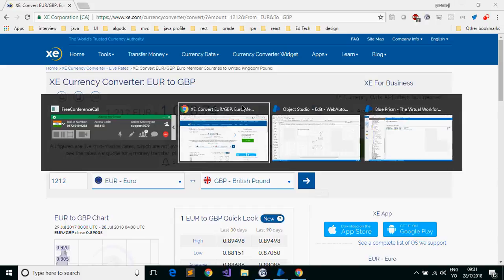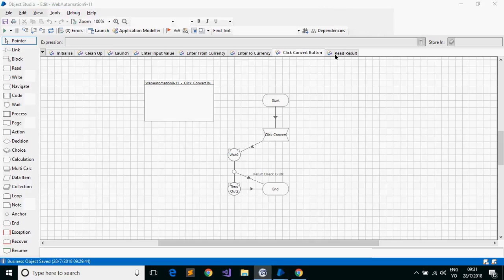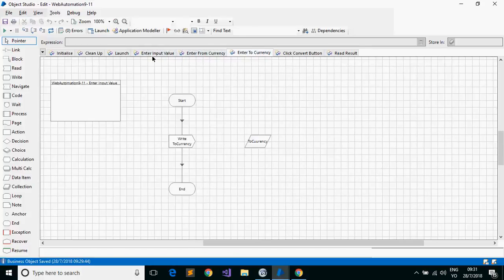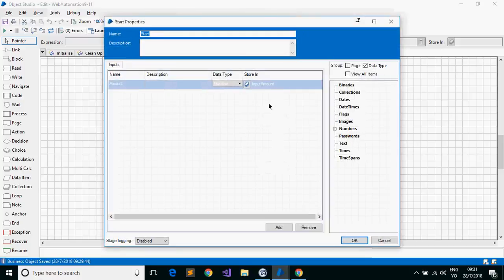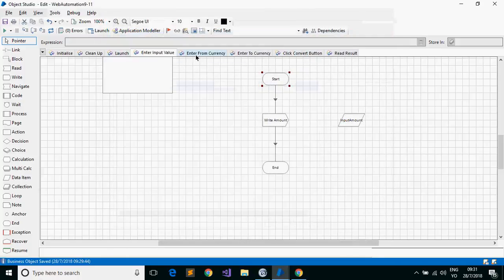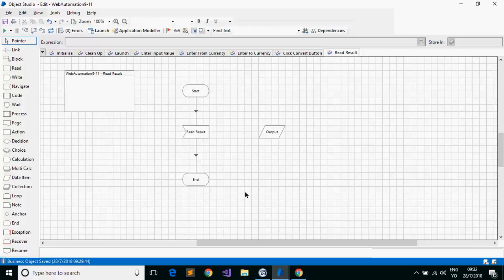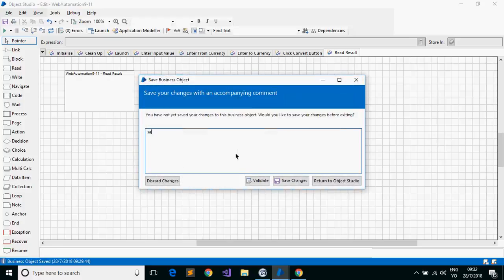And then after clicking the convert button, we are reading the result from here, okay? So we are using a read result. We are reading the result from here. And just remember that at each of these stages, we are receiving values from the Process Studio. At the start stage, three values: input value, from currency and to currency. And in the read result, we are passing it back to the Process Studio, okay? So I hope everyone understood the Object Studio, what is happening here.